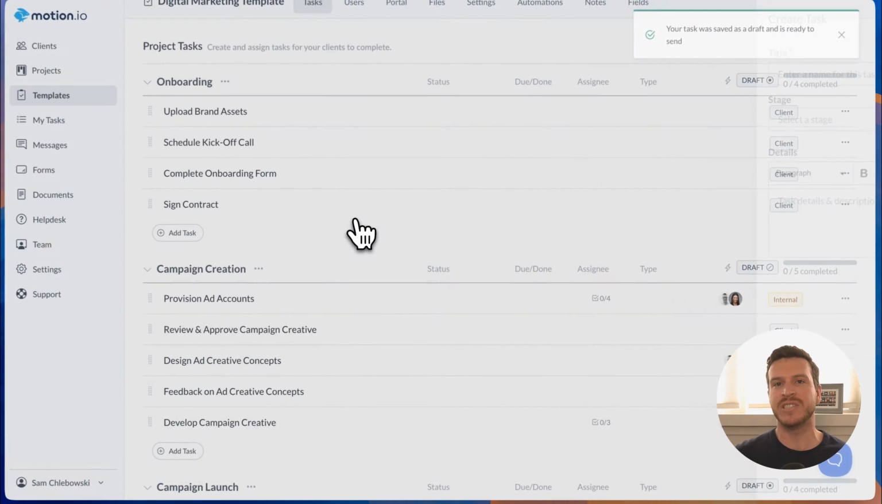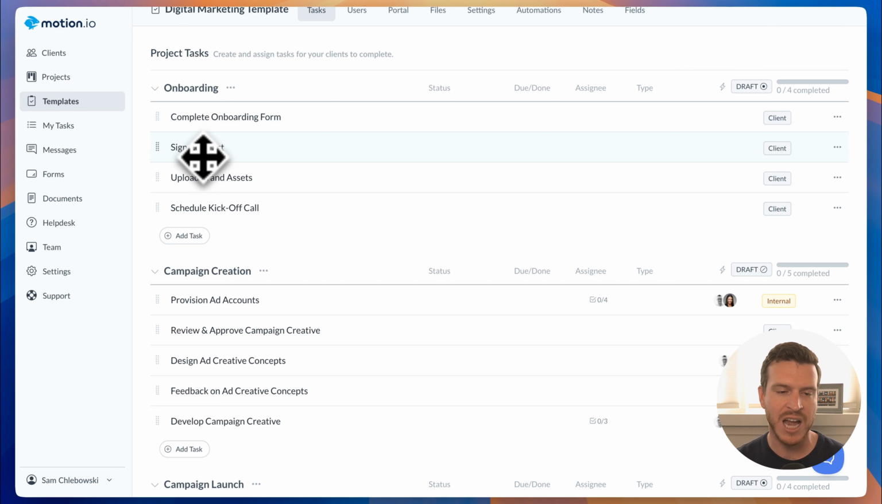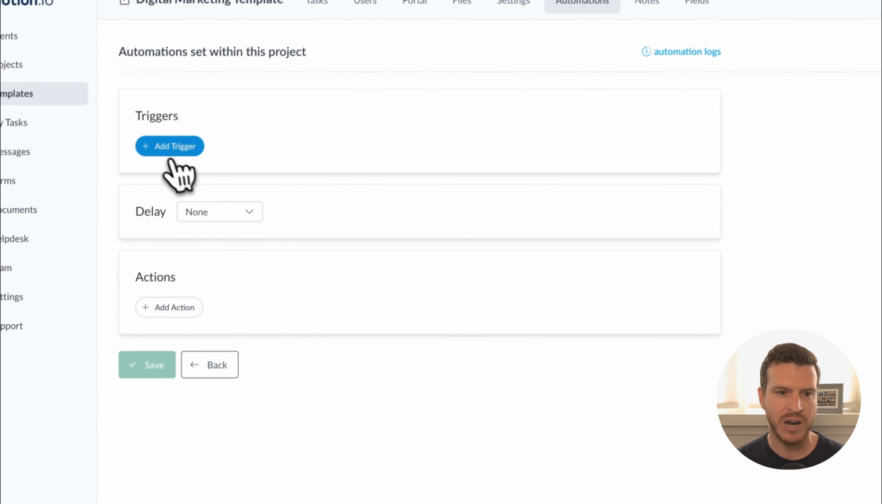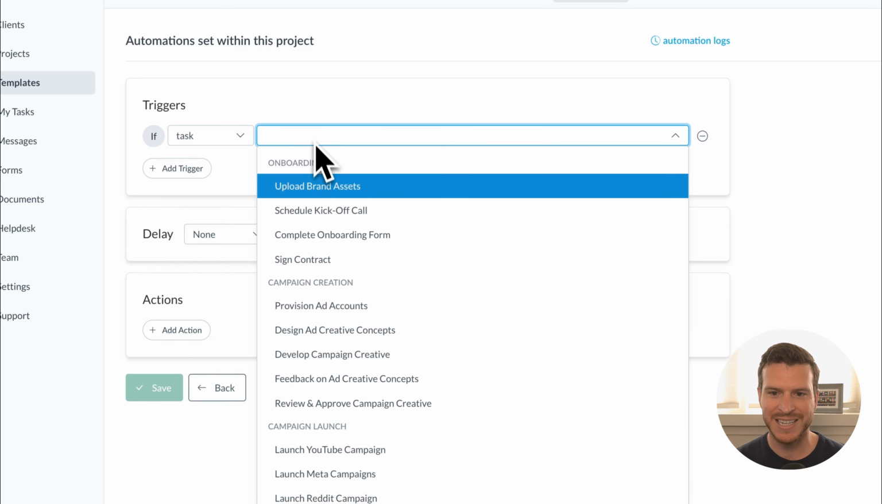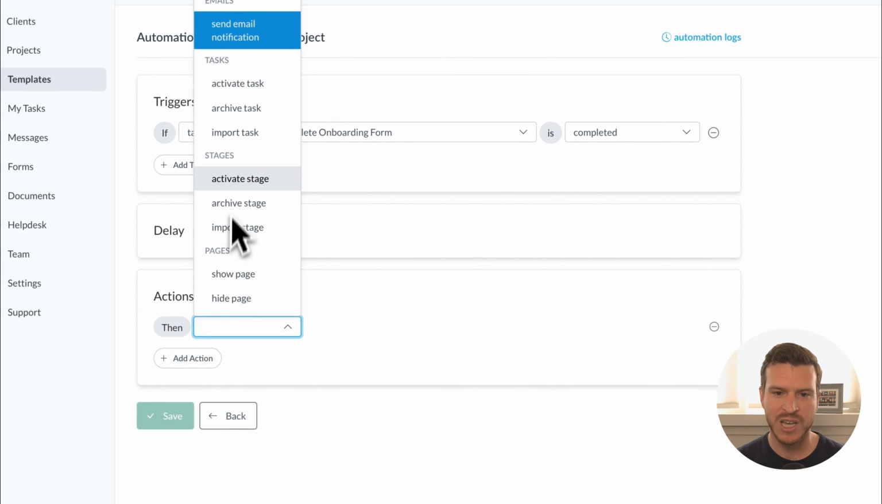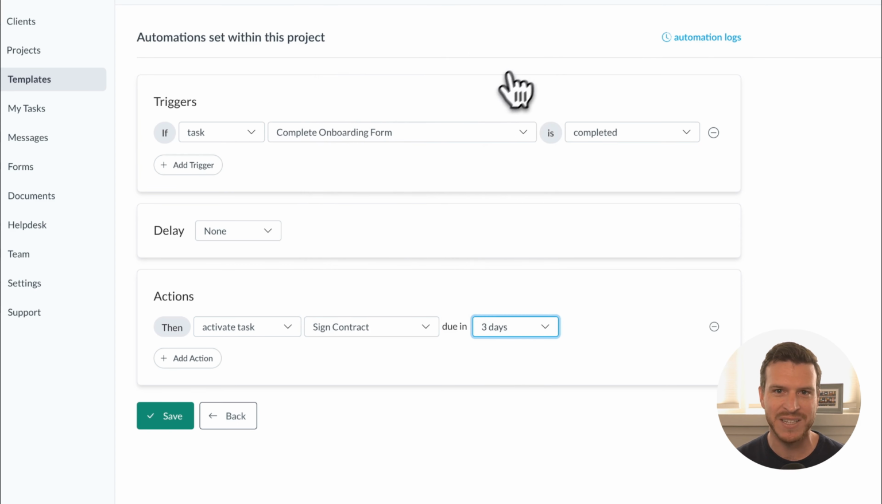And then the final step in our workflow here is make it so that when the client submits this onboarding form, Motion.io will automatically assign the next task in this workflow for the client to sign and complete that contract that then populates those custom fields that you saw me create and add. So I'll just create a quick automation here. Click add automation, create a trigger where if task submit client onboarding form is completed, instantly activate the task for the client to sign their contract. And I'm going to make the contract task due in 3 days after the client submits their onboarding form.